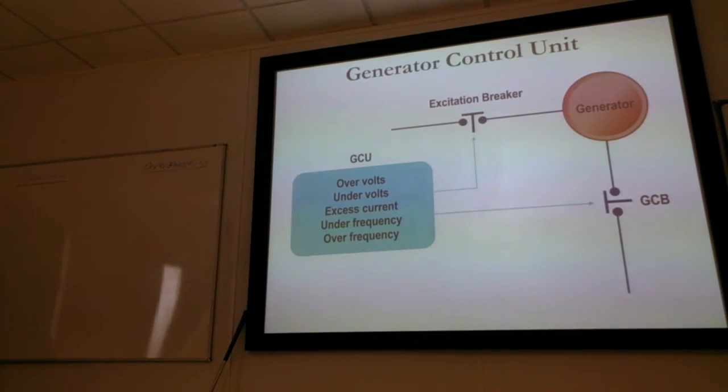Generator control unit, much like we've seen on a DC generator. If we have a generator fault, then we've got an excitation breaker. If we break that, we are not now powering the excitation coils. We're not producing electricity. We also kick the generator off from the main bus bars, and that will protect for undervolts, overvolts, excess current, and under or over frequency. You can get as complicated as you want on these things.